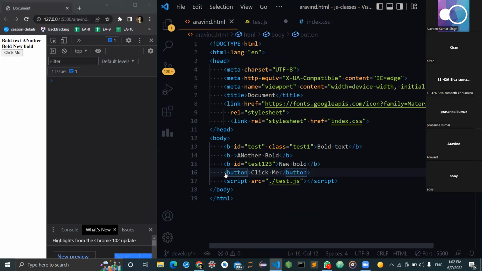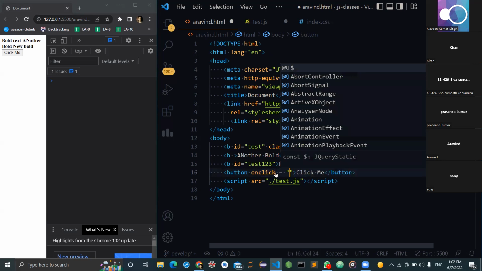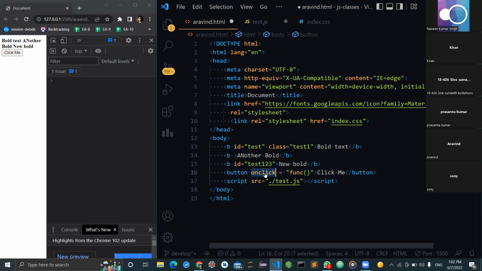Something like this, onclick. For every event you are going to have on in front of it. Onclick is the event name. On click, you would like to execute a function in JavaScript. Let me name that function something like func. Did you understand what I'm doing? I'm making onclick an HTML attribute, because I'm writing it inside the opening tag of the HTML element, and upon clicking on that, I would like to execute this function.